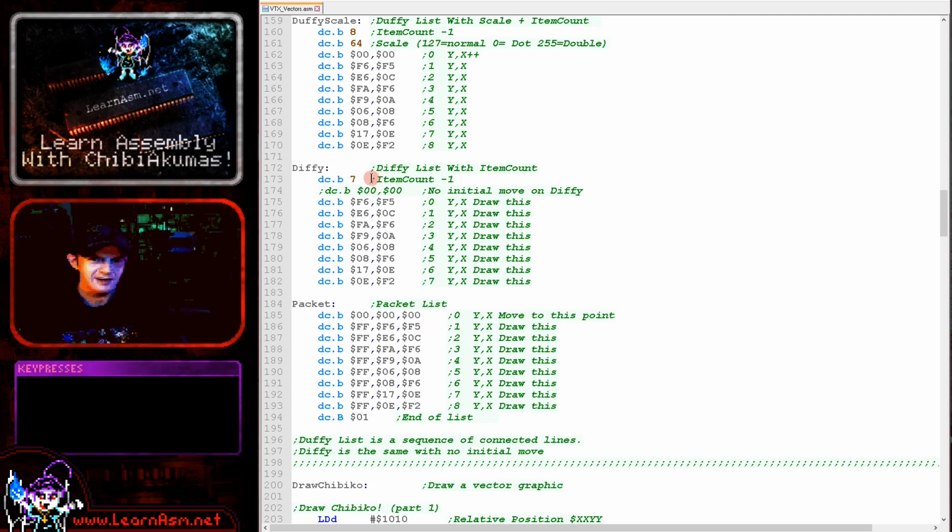The Diffie list starts from the last position that the pen was drawing at. The Duffy list is slightly different. It will start from an initial move to a position that's specified. In this case, we're just specifying 0, 0, but that means just keep the pen at the current position. So the Diffie and Duffy are almost identical. They have y, x coordinates in a list. All of them are connected lines. The only difference is the Duffy has an initial move to a start position if we want to do that. So that's the difference between Duffy and Diffie.